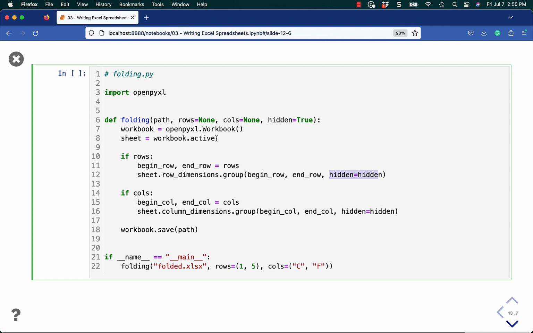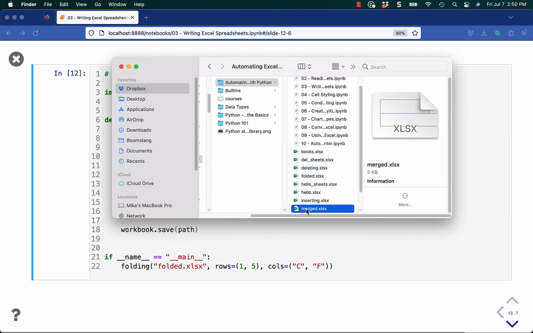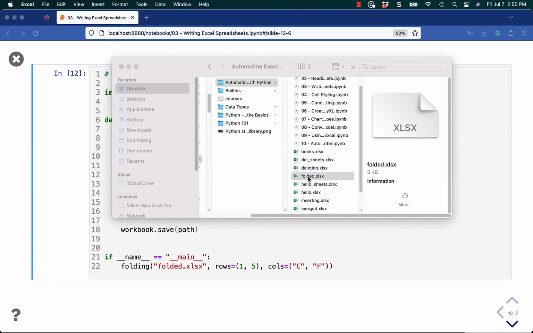And then we're going to also do that with some columns. So C through F will also be hidden in this particular case. So we should see rows 1 through 5 are hidden and columns C through F are hidden if we did this right. Let's go find out if I did. So now we have a folded document.